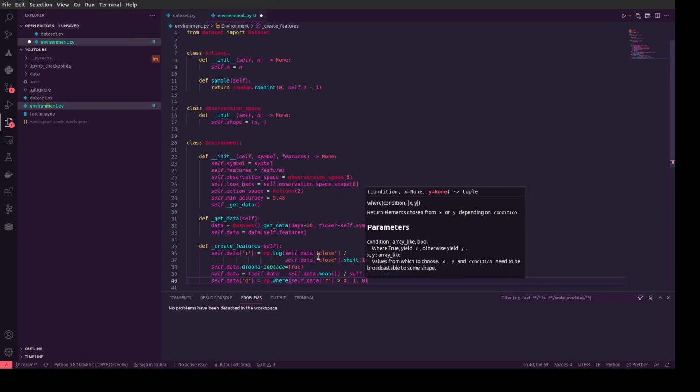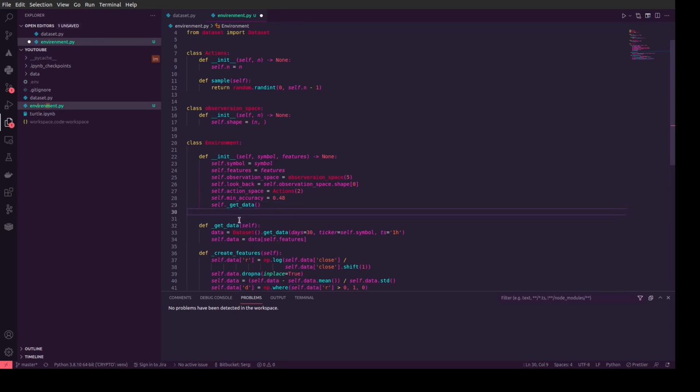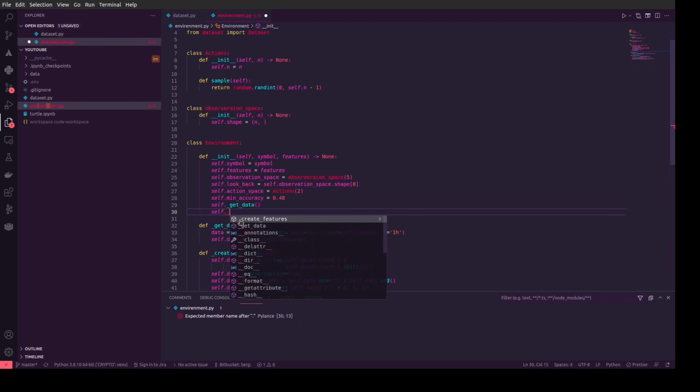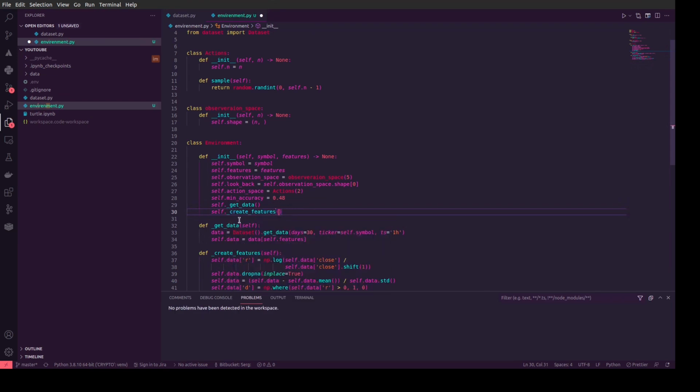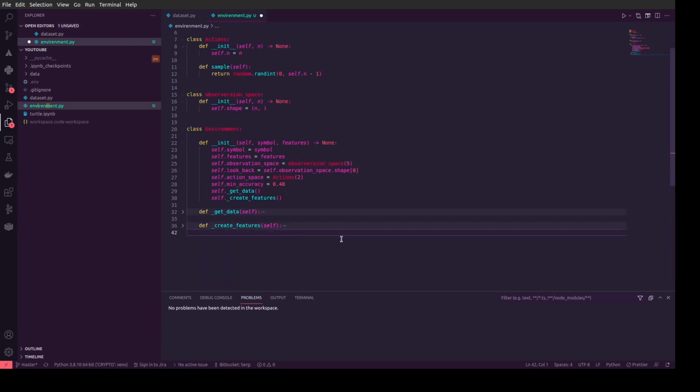Okay, so looks good. We got data from the Binance server, and we need to do some processing, and let's create a feature, and we need to call this private method on initialization of the class. Okay, looks good. Let's hide this one.